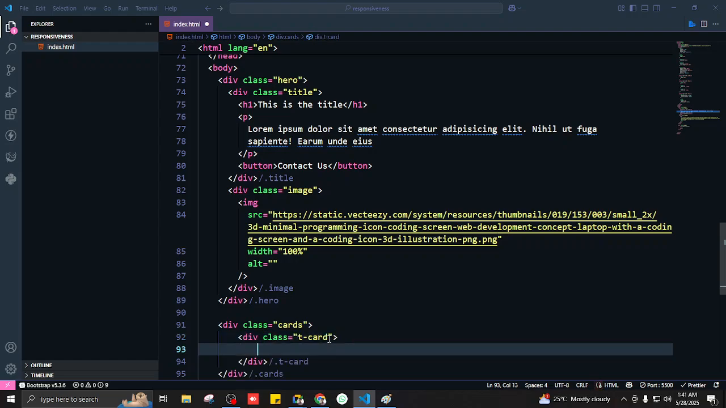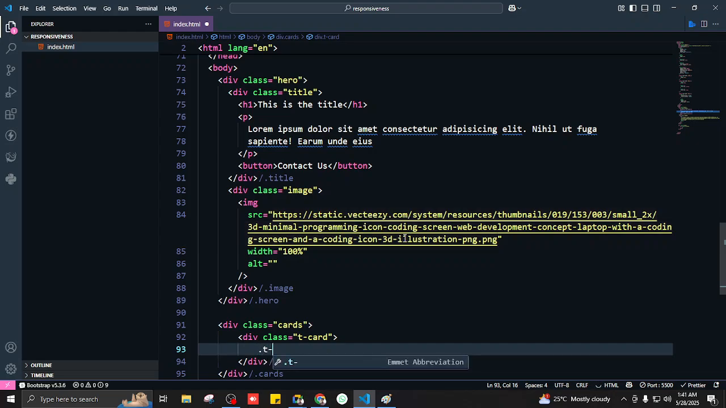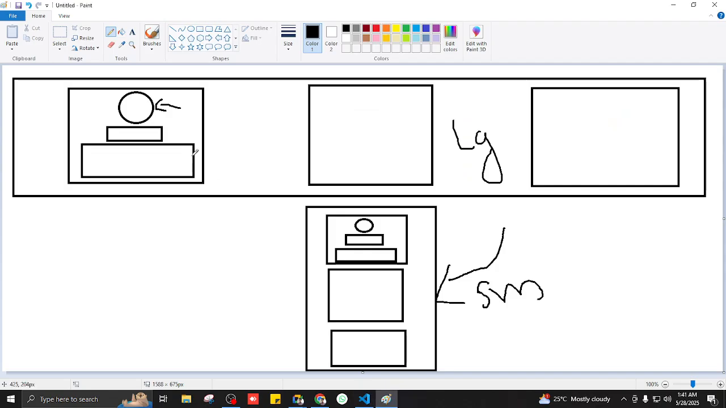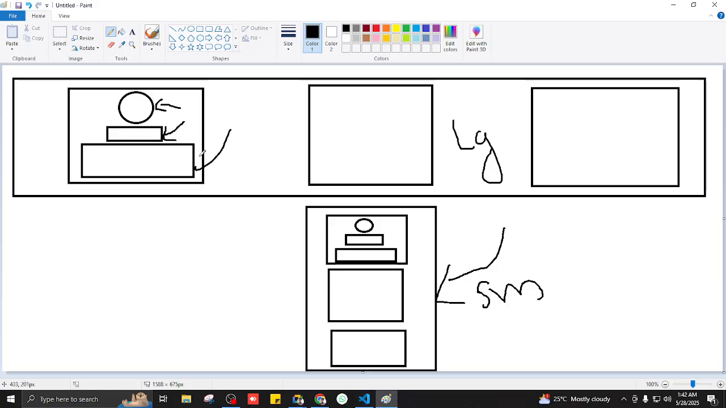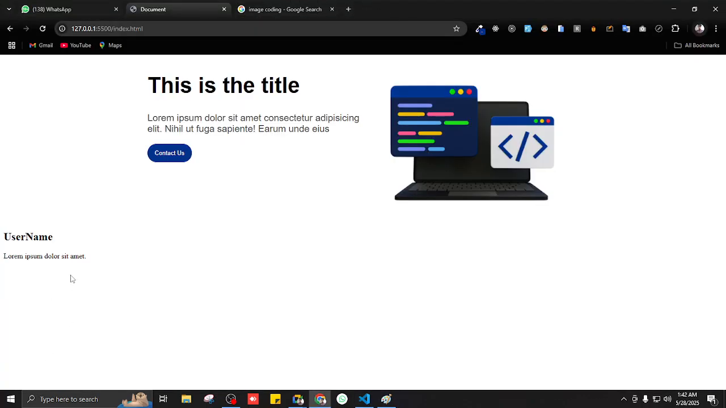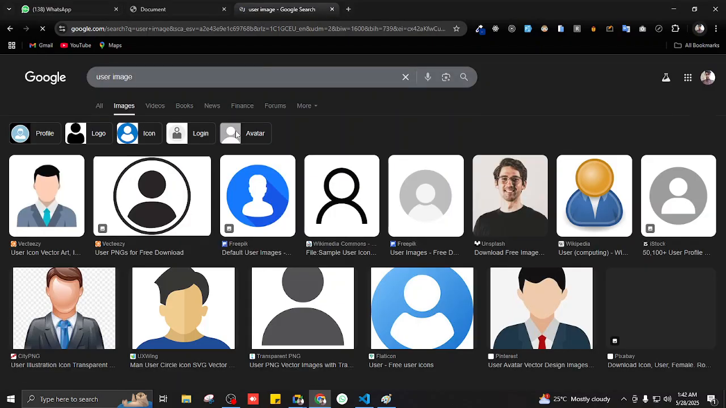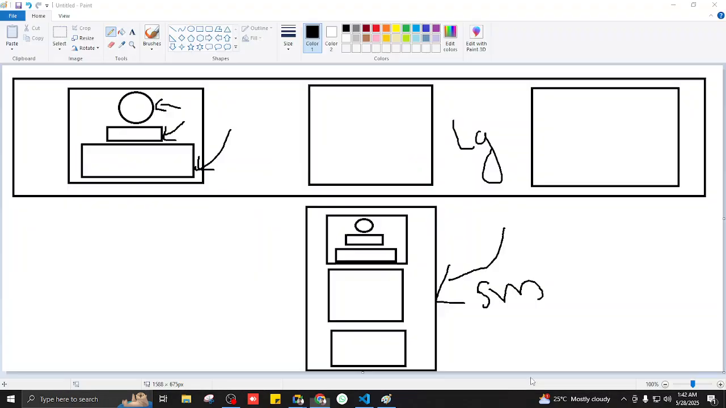Inside this t-card, we are going to have this image. So I'll say t-image. I'm not going to say image again because we already have this image. Then we'll have this h2, let's say username, and then this paragraph, let's say lorem 5. Perfect. So we have this card. Let me get the image. Okay, right click, copy image address.